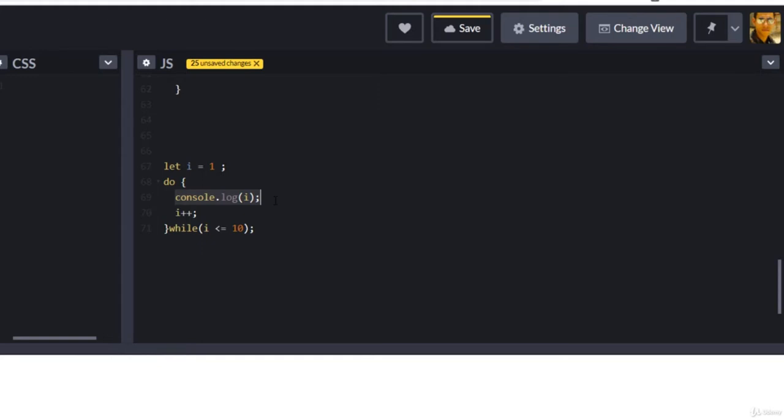But in do while, you have to execute your statement at least one time, and later on, you're gonna check your condition. This is basically the difference between do while and while.